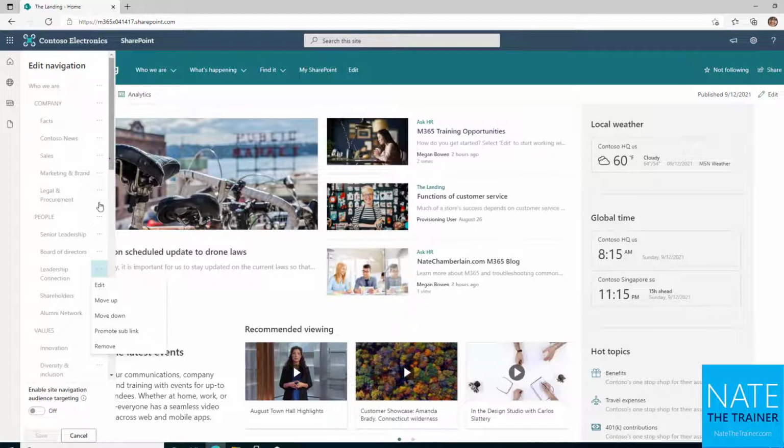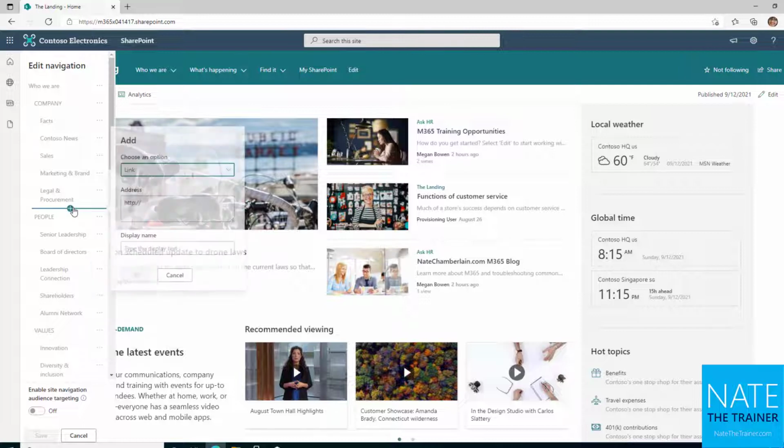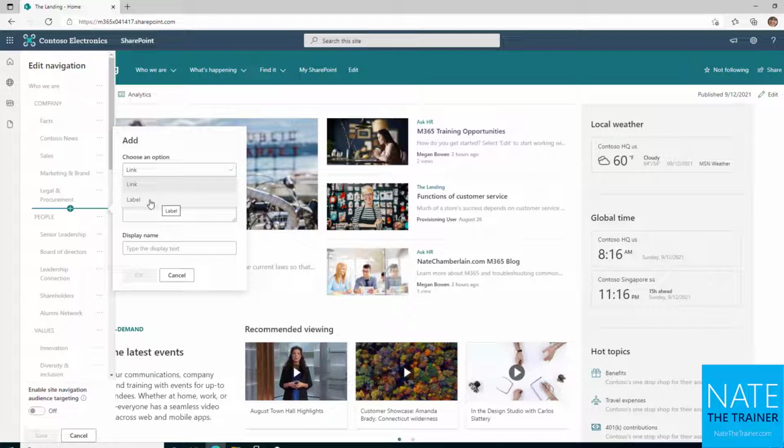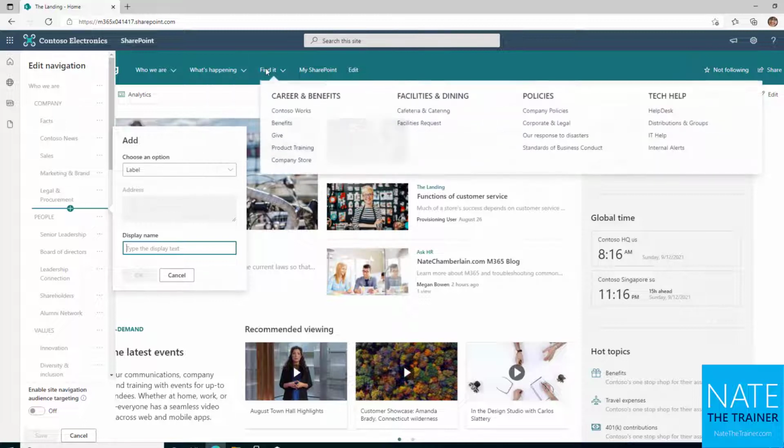Now one different thing in a communication site is in addition to being able to create links, you can create labels, which don't link to anything. You can click them and they don't go anywhere. But basically you could say lists could be a label, and then you put all your lists under it. And you can create one for documents that's not clickable, and then put all your document libraries underneath it. So currently that's not part of a team site option, but we can do that here to get this nice kind of mega menu with these categories that aren't clickable.